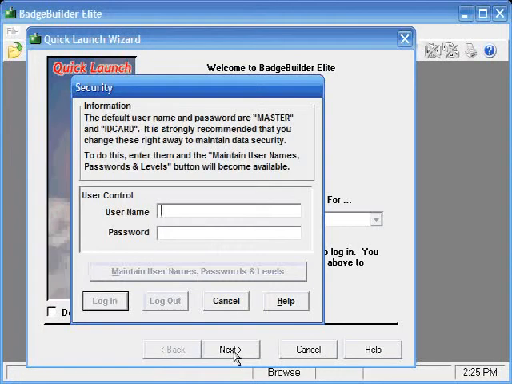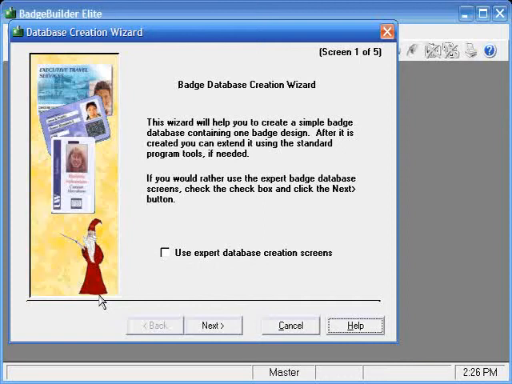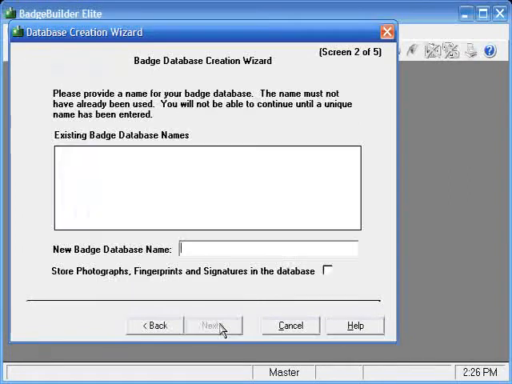However, we're going to complete the login process here using the defaults of master and ID card. That allows us, as soon as we put in the right password, to log in. So we're going to go ahead and do that. Again, this is now the database creation wizard, and we are going to use this creation wizard to go through the process. So we're going to go ahead and say next.